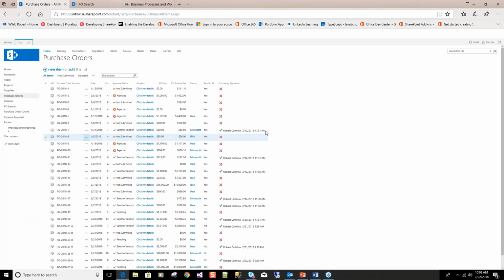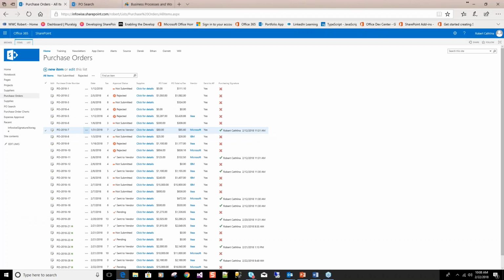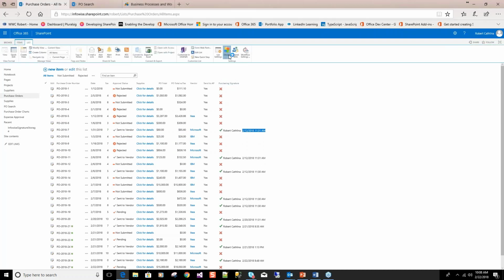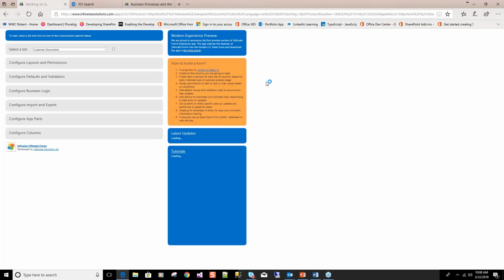If I head into my purchase order list, you can see at a glance which have been signed and which have not, also who signed them, and a nice timestamp. You get to know just by glancing at the list. Let's go into our design screen and see just how easy it is to create one of these.